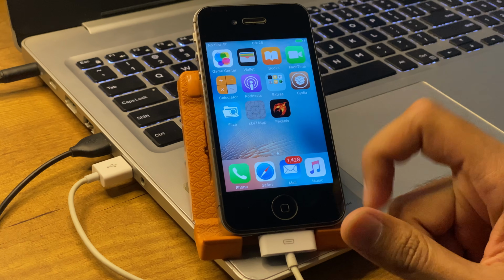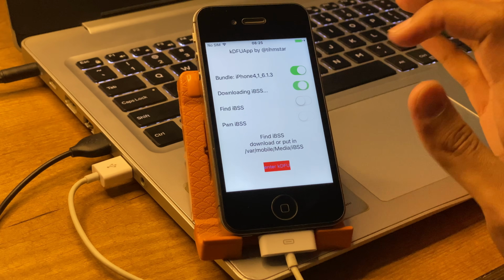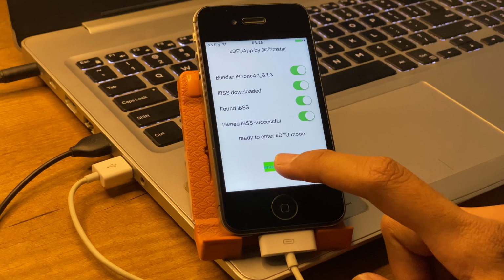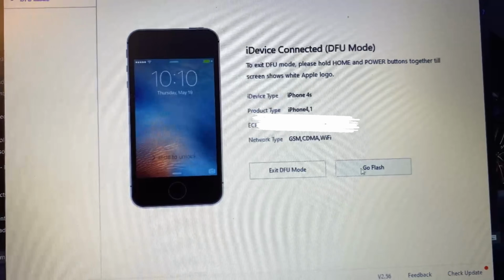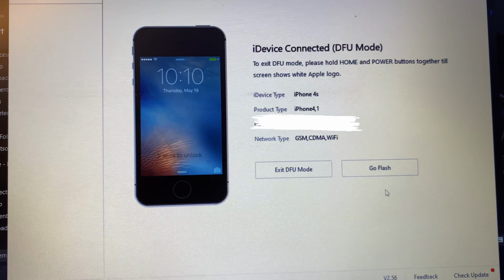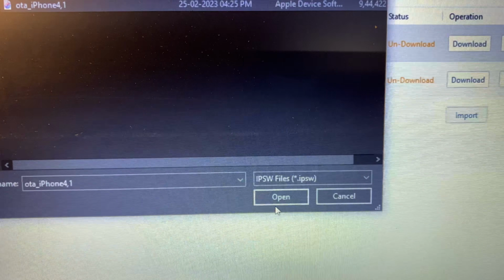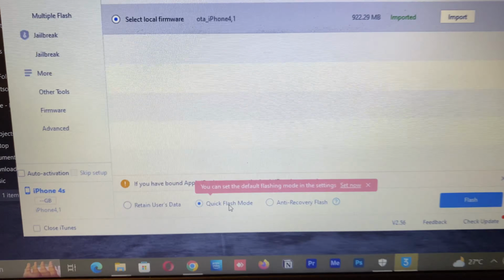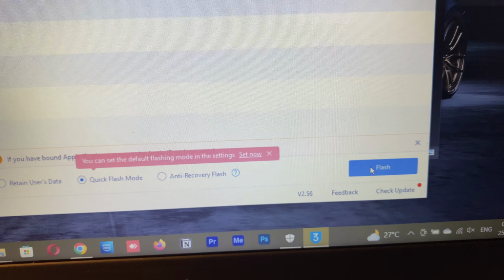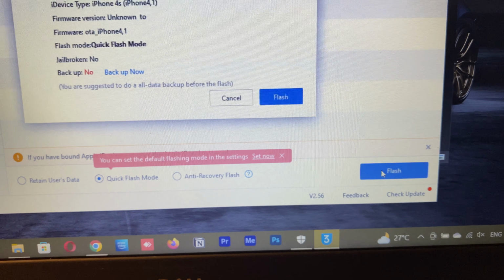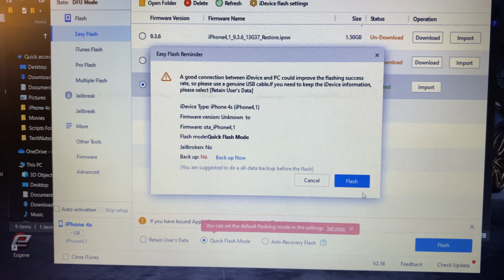Now open the KDFU app, toggle the options one by one and click on Enter KDFU. Now the iPhone will show up on 3U Tools as it is in DFU mode. Click on Go Flash and import the iOS 6 file you have downloaded. Select Quick Flash and click on the Flash button. Now 3U Tools will flash the iOS 6 firmware on your iPhone 4S.